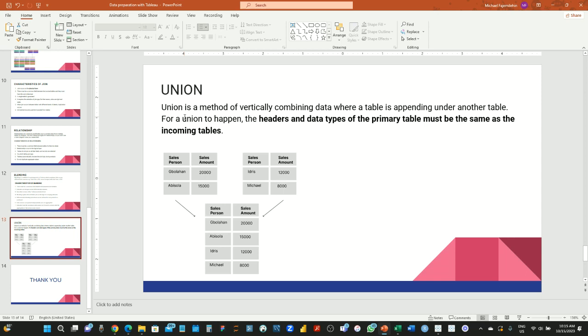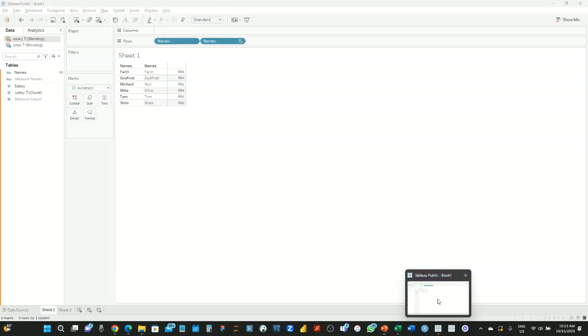And for union to happen, the headers and data types of the primary table must be the same as what is on the incoming table. So let us demonstrate that briefly.